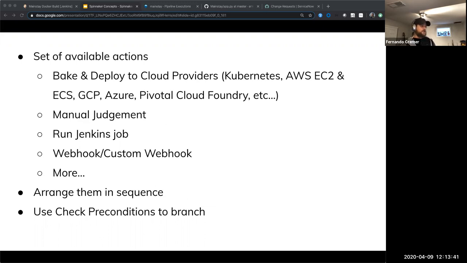Other types of stages available are manual judgment. So if you want to stop the pipeline for somebody to say yes, continue or stop, you can. You can run Jenkins jobs, which allow you to also access property files. So if you want to run a Jenkins job, do something, and there's something of value, maybe a digest of a container that you want to pass back to the pipeline, you just put that in a property file, and Spinnaker will see that. And you can also have a stage where it calls a webhook.